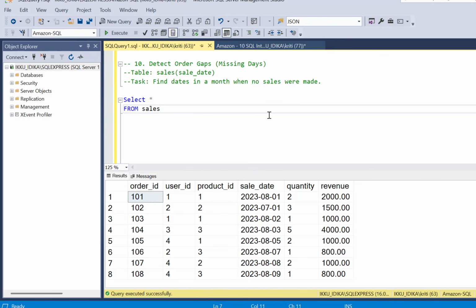So what you need to do to solve this question is, first you need to have a calendar table. If you don't have the calendar table, you need to generate a list of continuous date values. So let's say our sample data set is for August 2023. We need to have all the 31 dates for August 2023. There are different ways in which you can generate this entire list of dates. Recursive CTE is the most common and simple way.